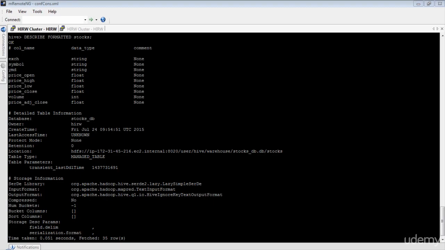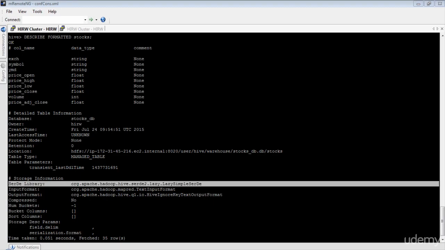Let's go back to the details of the table. SerDe is simply a Java class. When you don't specify a SerDe, the default SerDe is LazySimpleSerDe. You can also write a custom SerDe as well. SerDes can be very powerful, and you will see that when we work with the Twitter dataset later in this chapter.